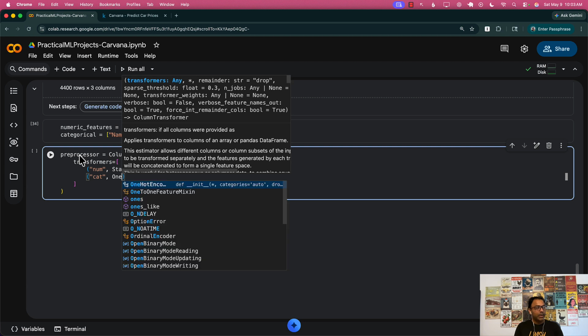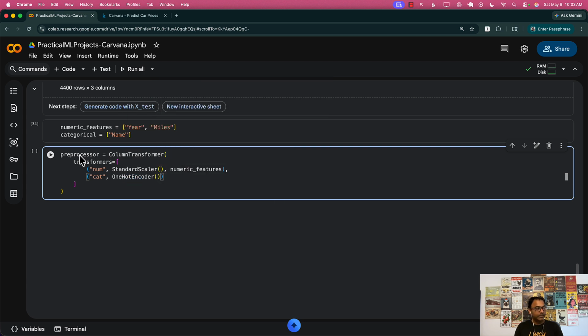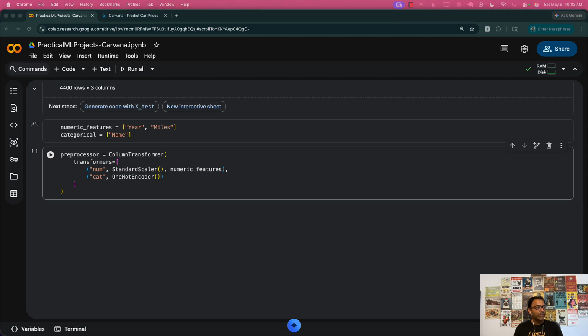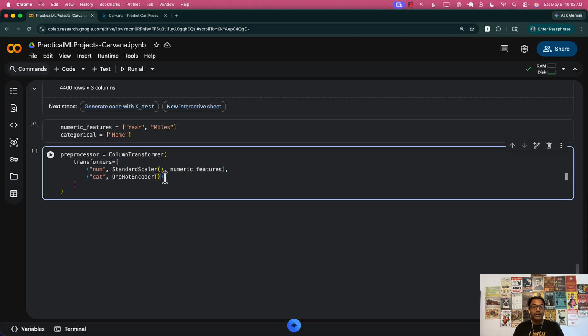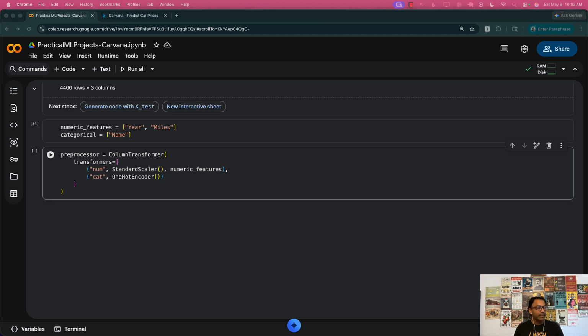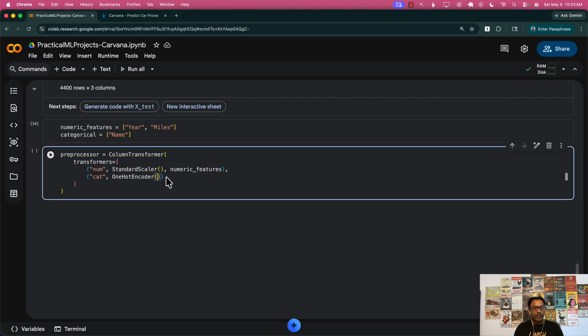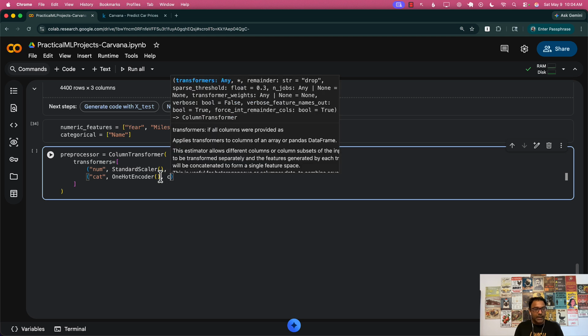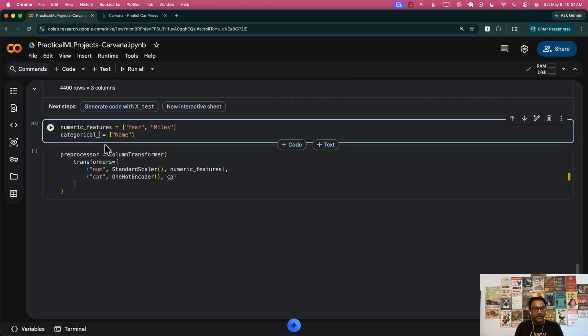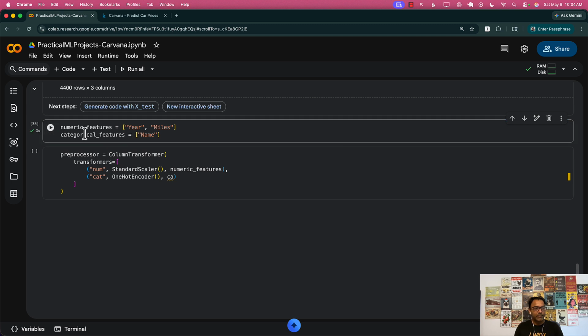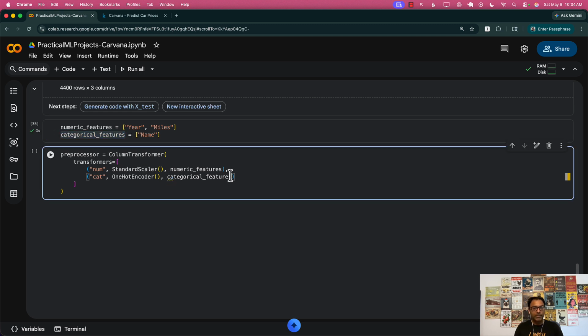For this, we are going to use a one hot encoder. What it's going to do is make sure that we are encoding the name column. Let me make sure we have that. The name column will be categorical. We should probably call it categorical features, and we pass it over here.